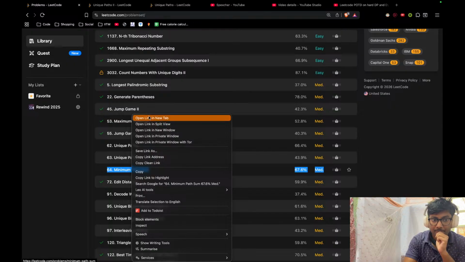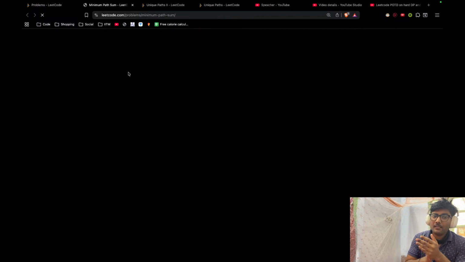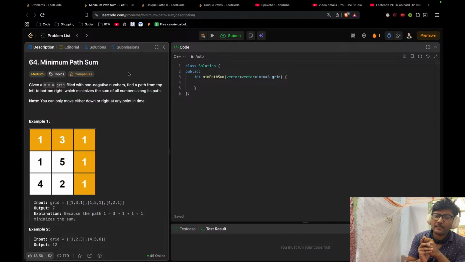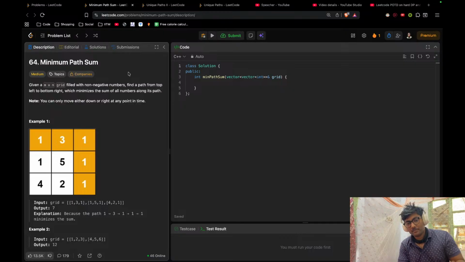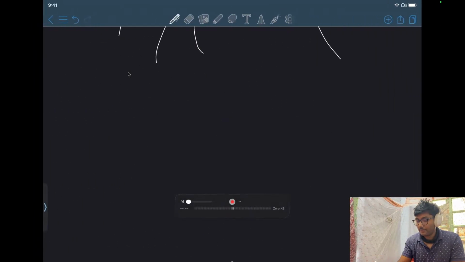Minimum path sum. This will also be similar, I think. Like, I have not solved this question before, but the name itself says that it's non-negative numbers, find the path from top left to bottom right that minimizes the sum. So it's just either from this side after going left, from that, let's say, let me show you the way. So let's say I'm on a grid.